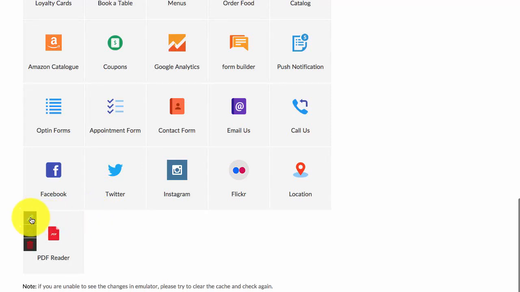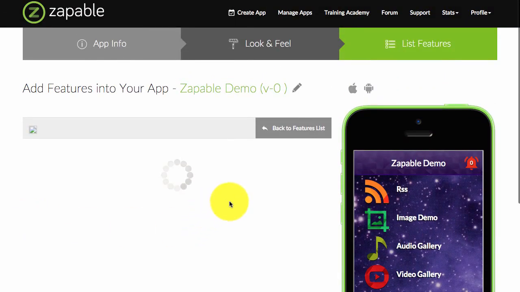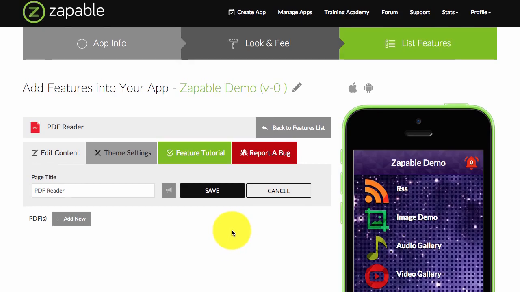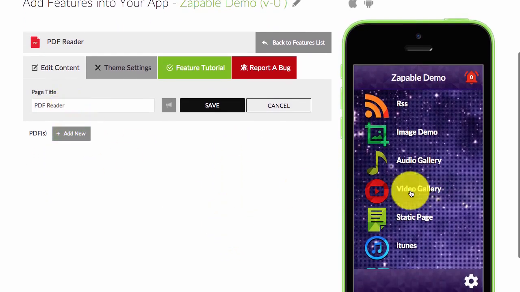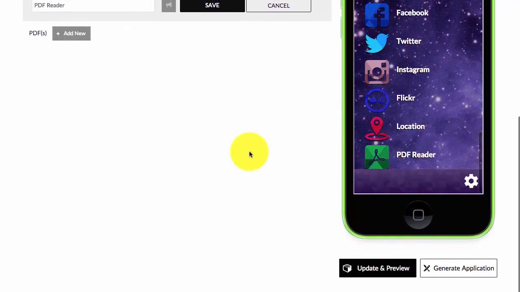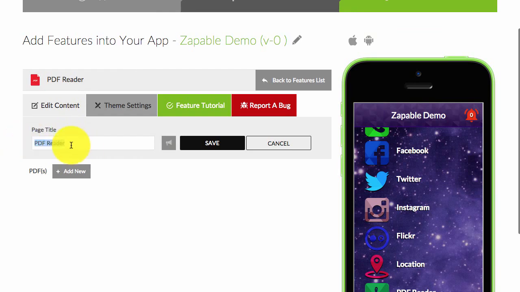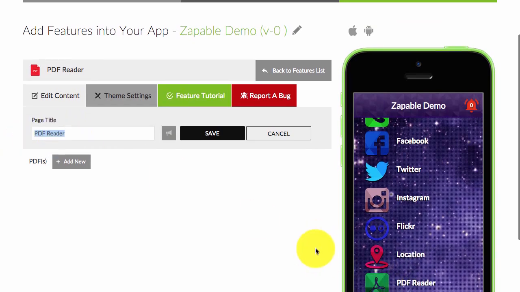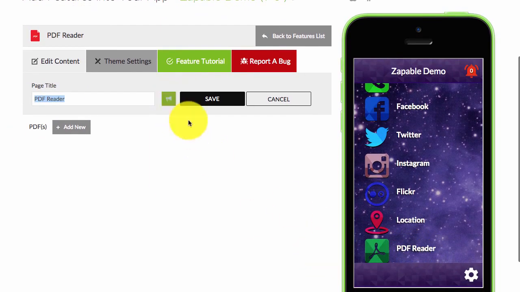So the PDF reader is how you can add PDFs into your app. A couple of ways you can do this. So again, if you want to change the title, change that here. It will change it here. If you want to change this icon, then you can click here to change the icon.